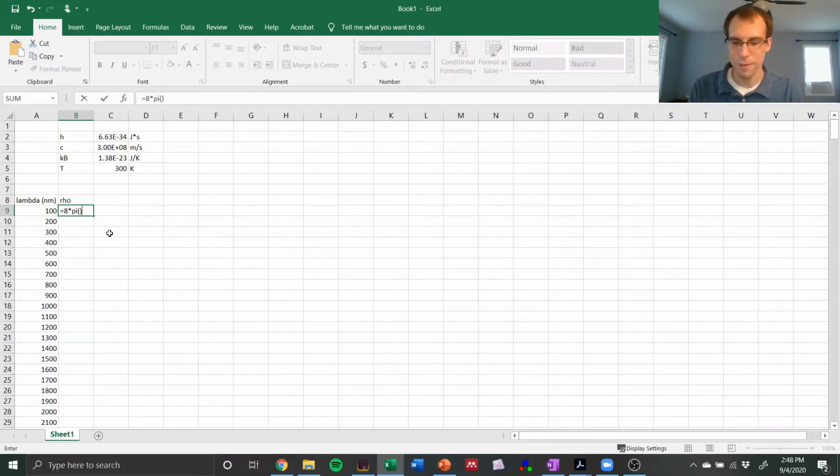All right, so 8 times pi times h. And since I'm typing directly into the box here, I'm pointing, but you can't see my finger. When we're typing directly into the box here, we can just click on this, and it'll put in our C2.